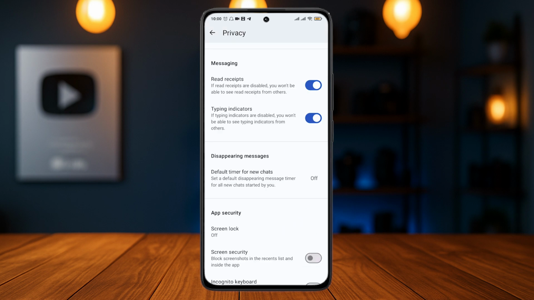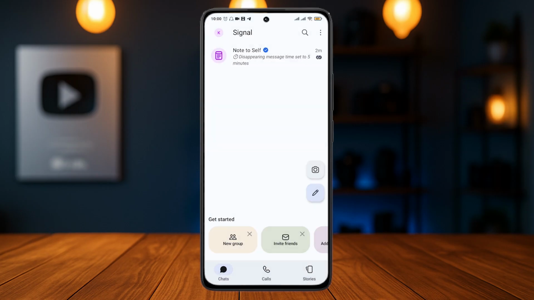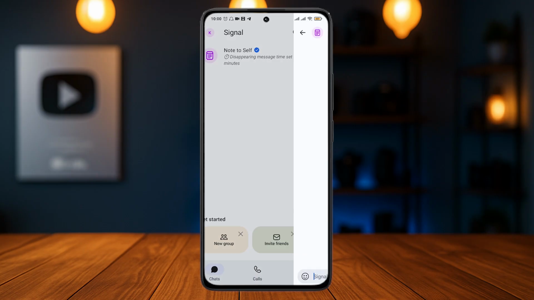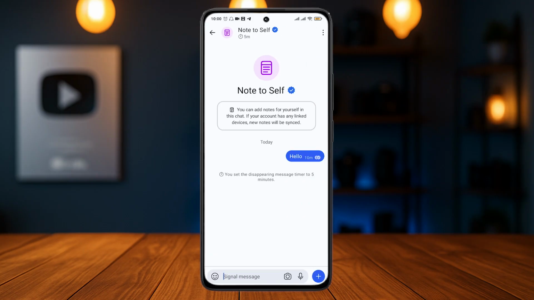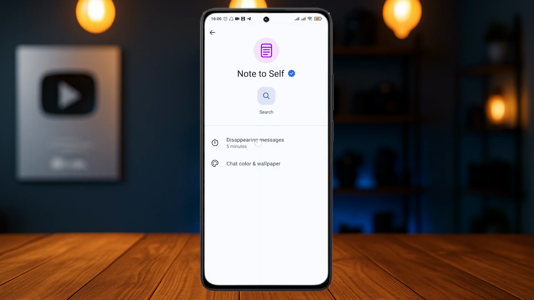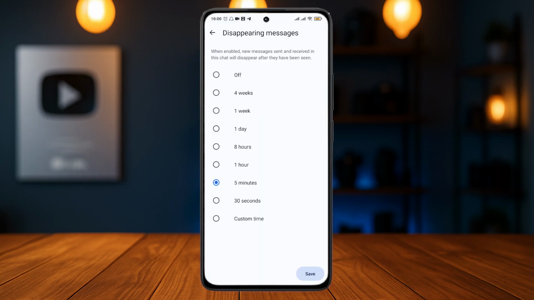Now if you don't want that for all of your chats inside of Signal and you want that for particular chats only, what you can do is head back and open up a particular chat where you want to turn on the disappearing message. Tap on the three dotted line on the top right, tap on chat settings, and right here you'll see the option called disappearing messages. Tap on this option, and similarly you can tap and select a set time to turn on the disappearing message, and tap on the save option on the bottom right.